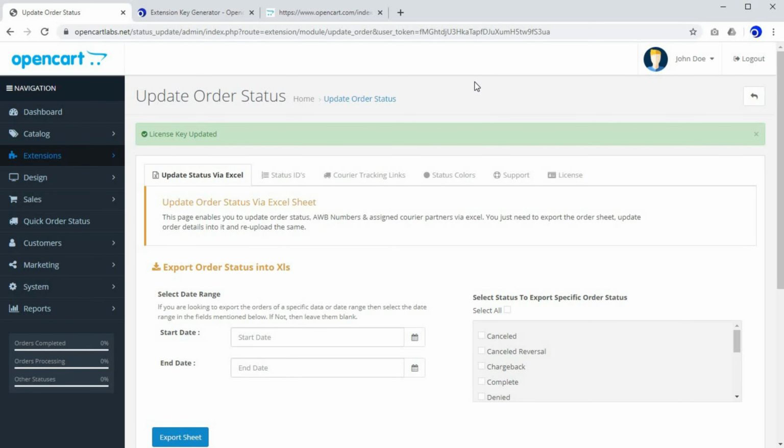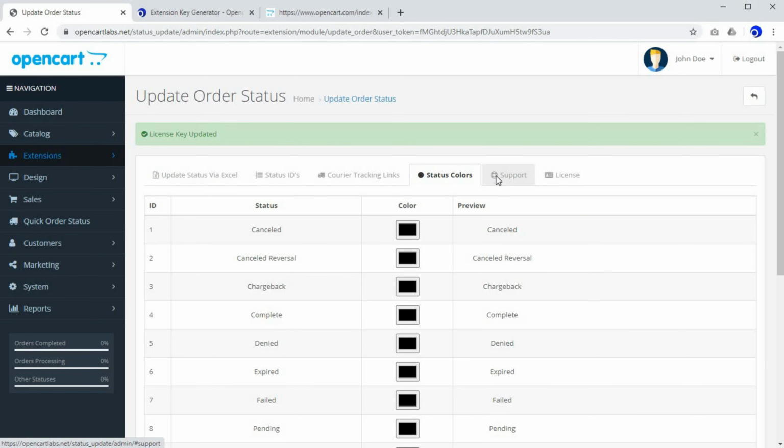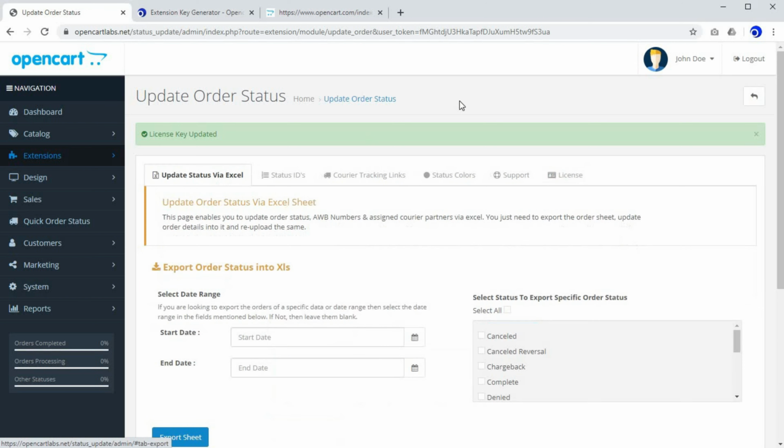Everything is working as expected. All the tabs, all the UI are available over here and it's ready to be used.